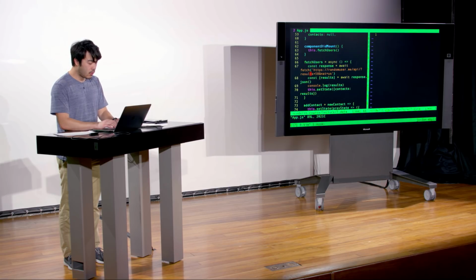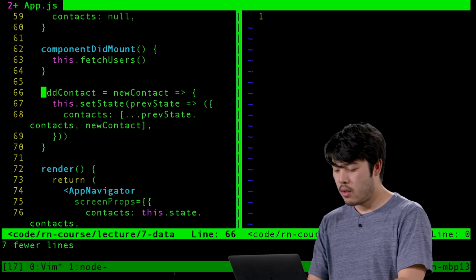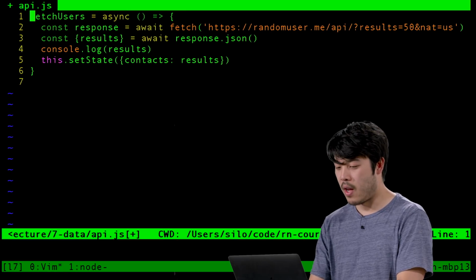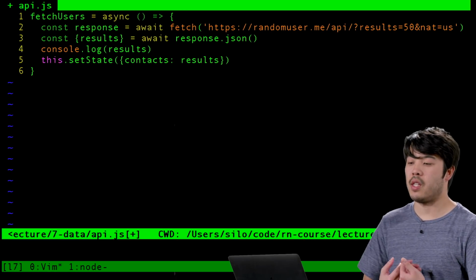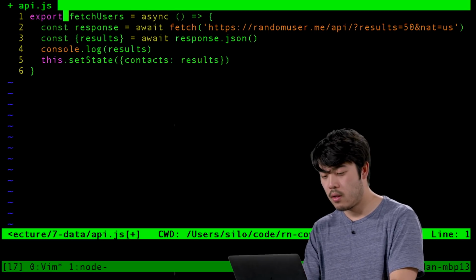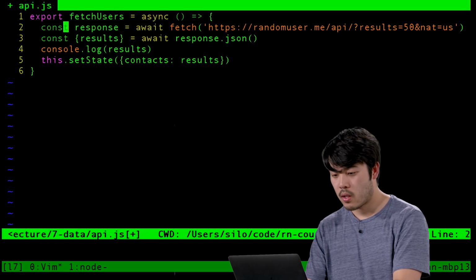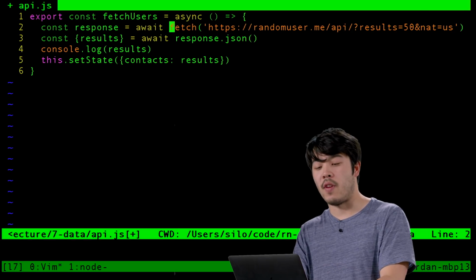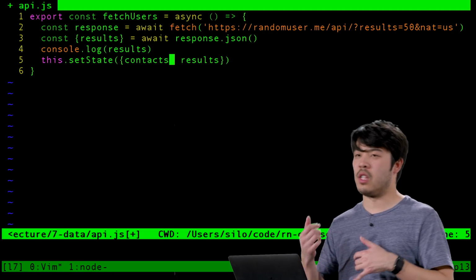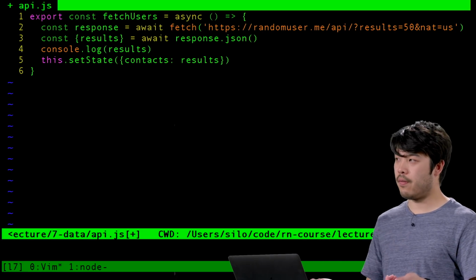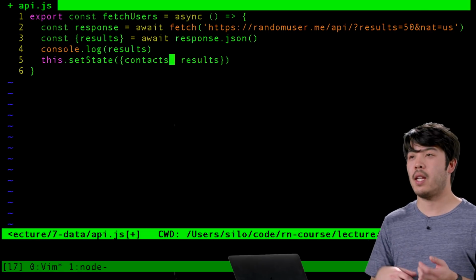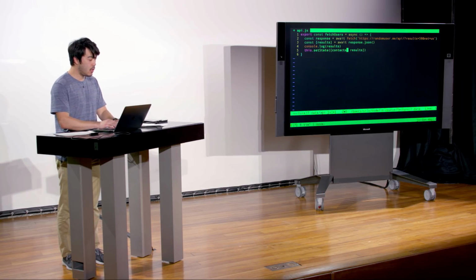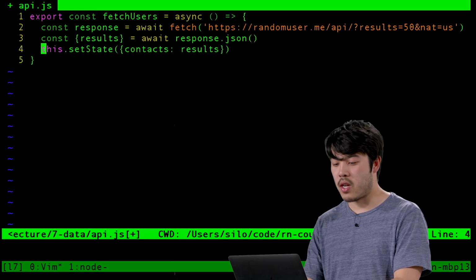And so let's take this fetch users, take it out of app.js, and instead put it in our API file. So we have this thing called fetch users. Let's export it. So we're exporting this const called fetch users, and it's an async function that will await this fetch. It will take the results, console log the results, and then do this.setState results. That no longer really makes sense in what we're doing. This.setState only makes sense in the context of a stateful component. And so what should we do instead? Maybe we should just return results.